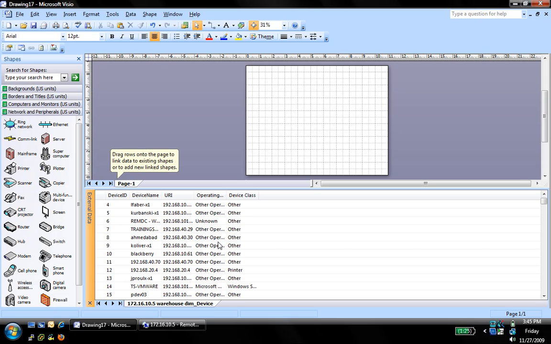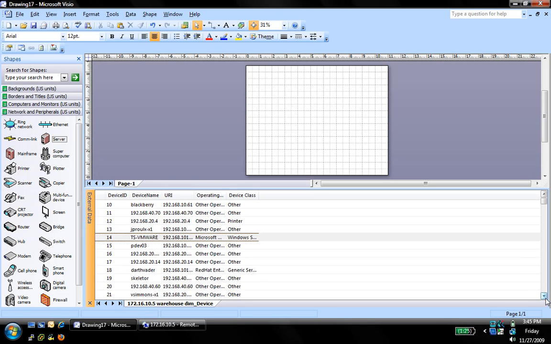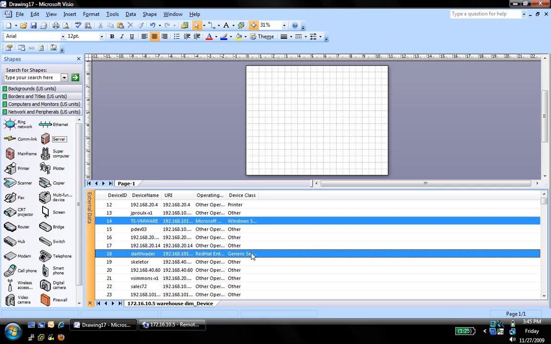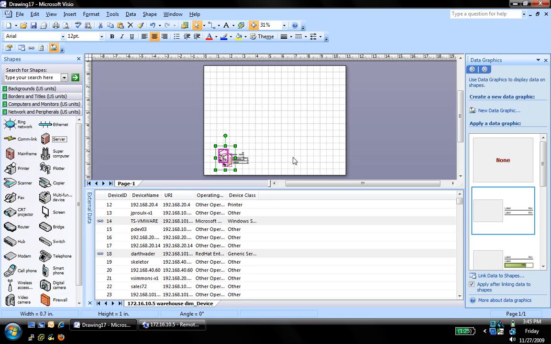It's important to note that you want to do this by device class. You want to choose, for example, the icon for servers, and then in this external data window, choose all your Windows and generic servers. And then just drag them onto the sheet, and you're good to go. You can start linking your devices together and complete your Visio network diagram.